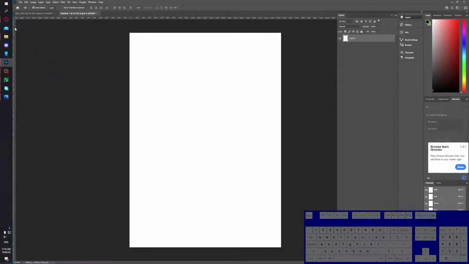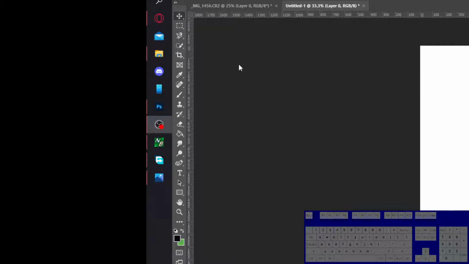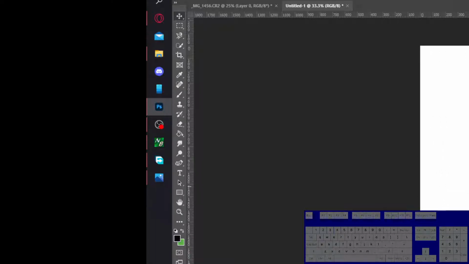Oh, I cannot make it larger. Hang on. Okay, now I have enlarged the screen to make it relatively easy to view from your side. This is the move tool. What this basically does is move your image layer around to wherever you feel it should go. So for example, I'm going to draw a circle and move it around. So that is the move tool.